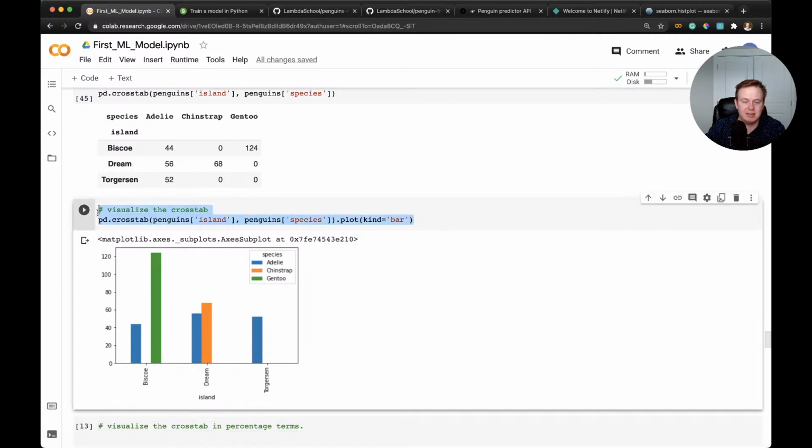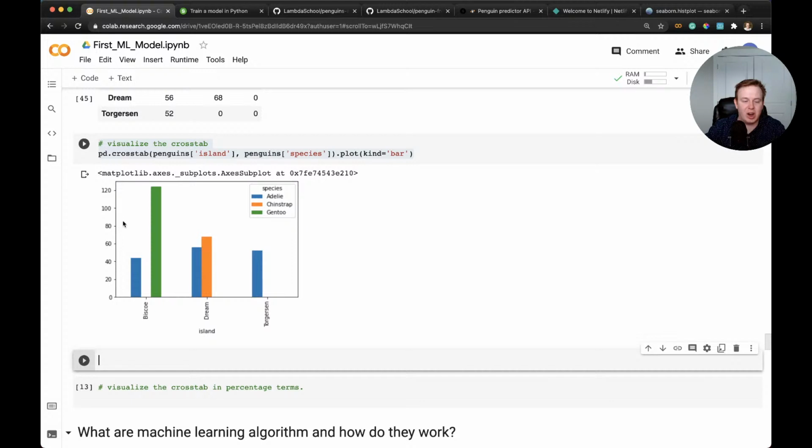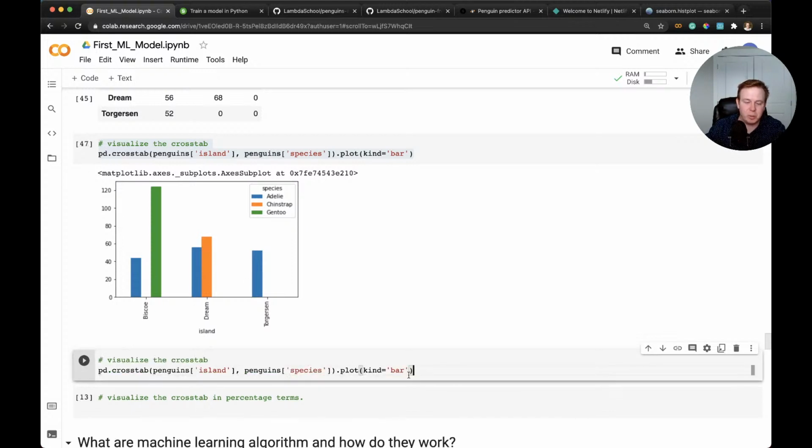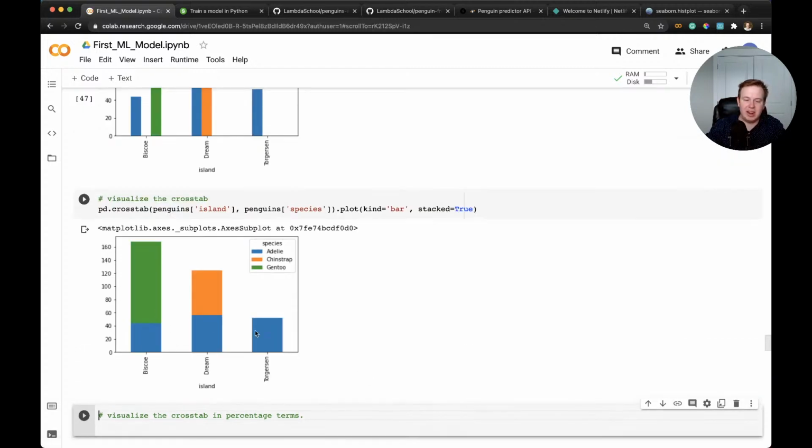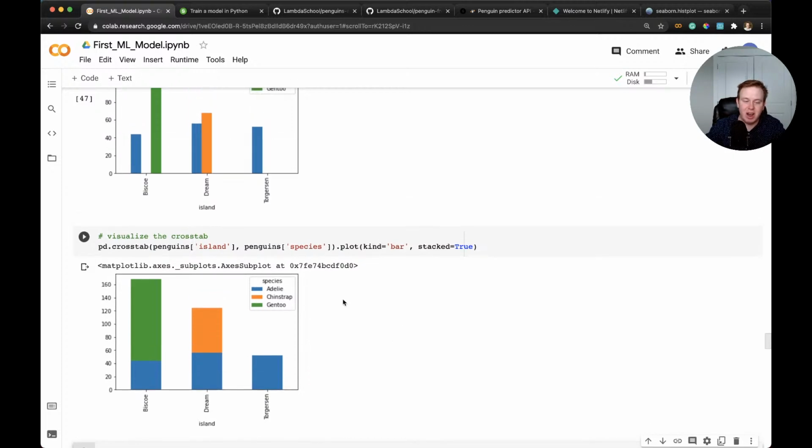Let's do this again. I'll show you a different parameter that can alter this. Instead of having these be individual bars, I can say stacked equals true. And then they'll be stacked upon one another. So I can see that, okay, Biscoe Island has way more penguins than Torgersen in general, right? But the Torgersen penguins are all Adelie. So it looks like we find Adelie penguins pretty much wherever, but we only find chinstrap and Gen 2 penguins on these two specific islands.